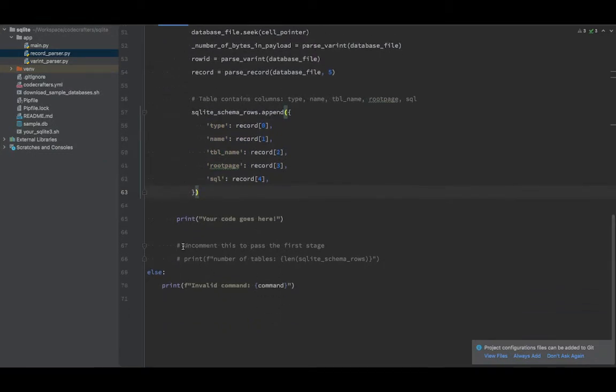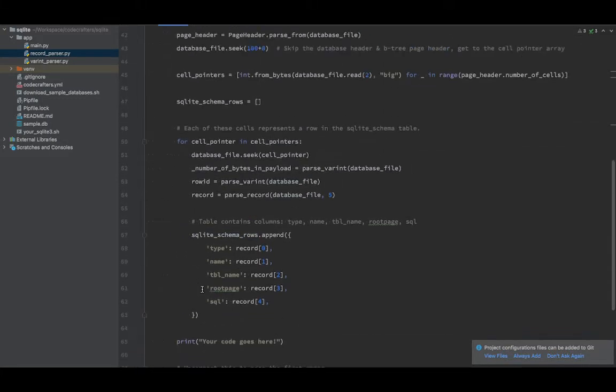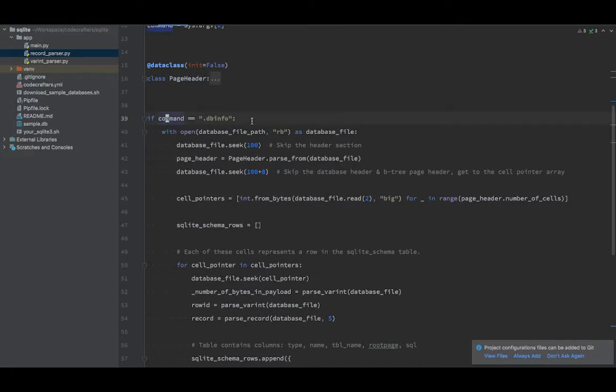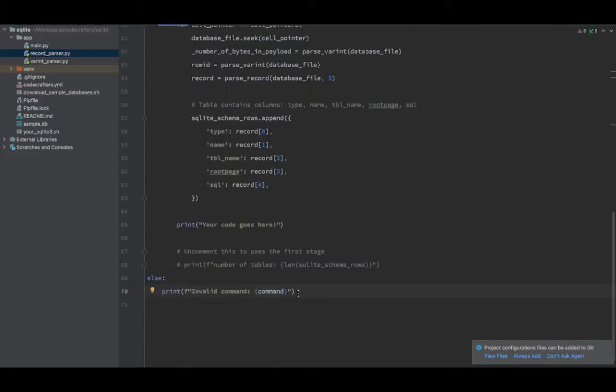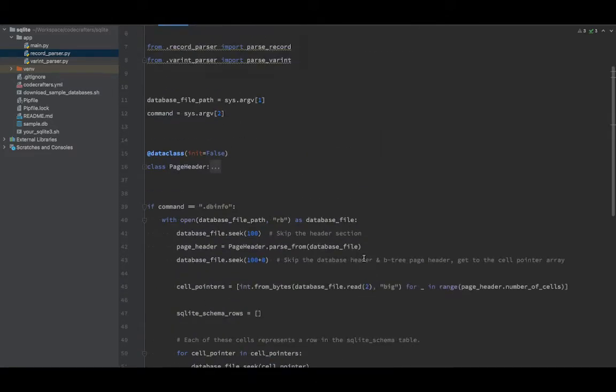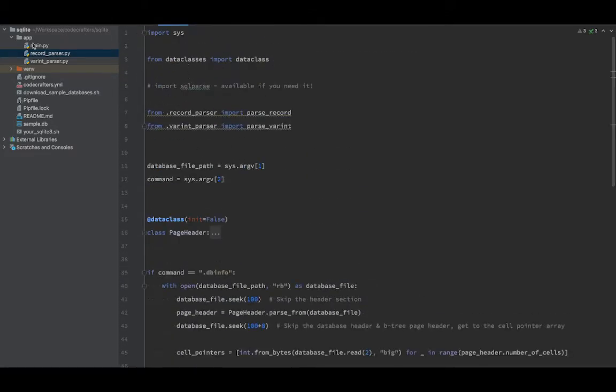Then there is a print statement. Uncomment this code to pass the first stage. The code is simply: number of tables is length of SQLite schema rows. So the length of this is the number of tables. And if we give it some other command, it is just going to say invalid command, right? So that is our main.py.